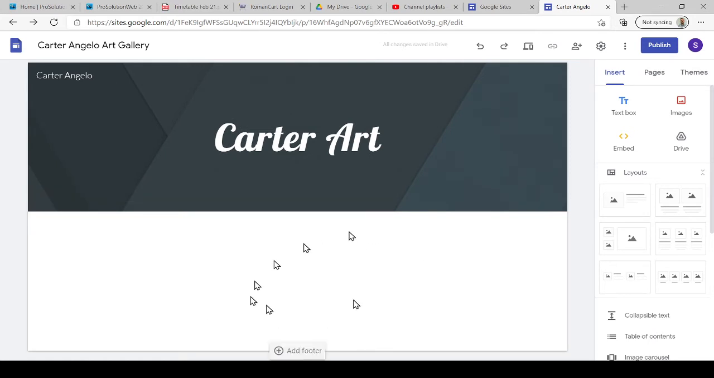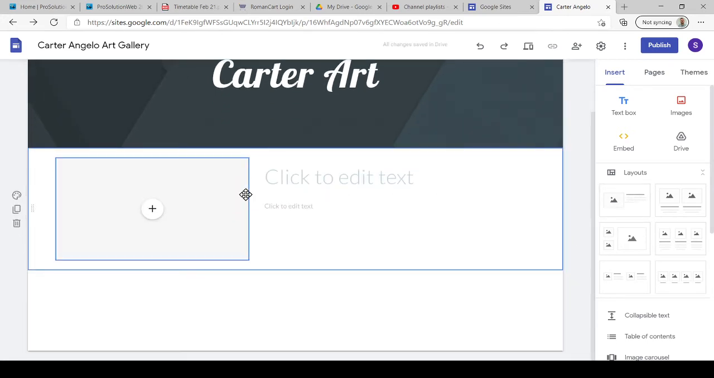Now at the moment we've got a blank page. There's nothing on it. So what we could do is just start adding text boxes and images, or we can choose one of these predefined layouts over here. So if I just click here, you'll see it puts a block on, a little bit like how WordPress works.